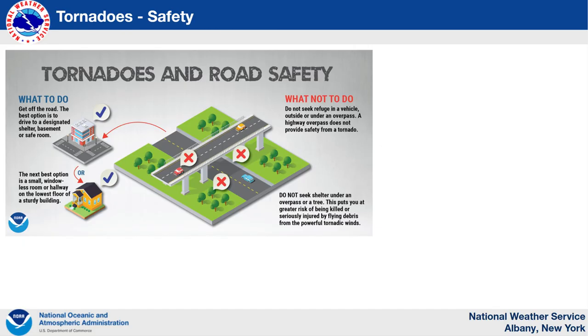But again, if you have a storm shelter or a basement, that is the best location to be in. What to not do is seek refuge in a vehicle outside or under an overpass. Yes, some people have survived, but it's extremely dangerous. People can be killed or sucked out from an overpass. So do not do that.